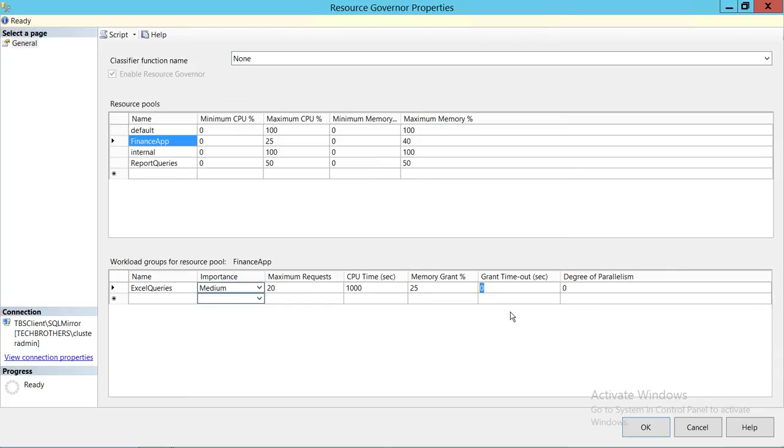That's one scenario. The other scenario is that if the resources are not assigned and it's going to take time, let's say I set the timeout to 100 seconds, and if it goes more than 100 seconds, it's going to time out.